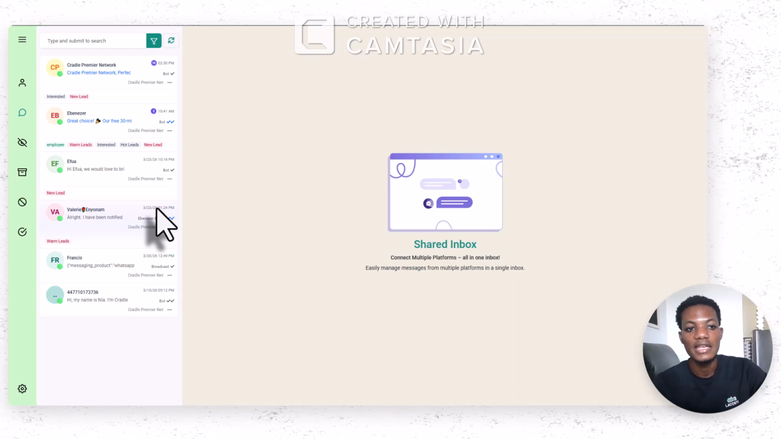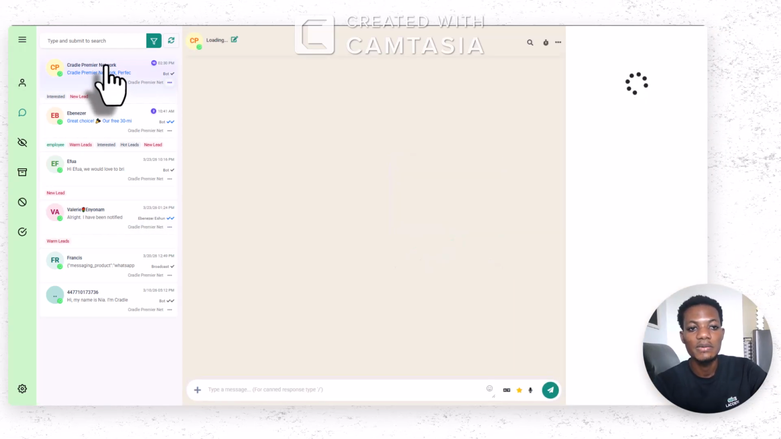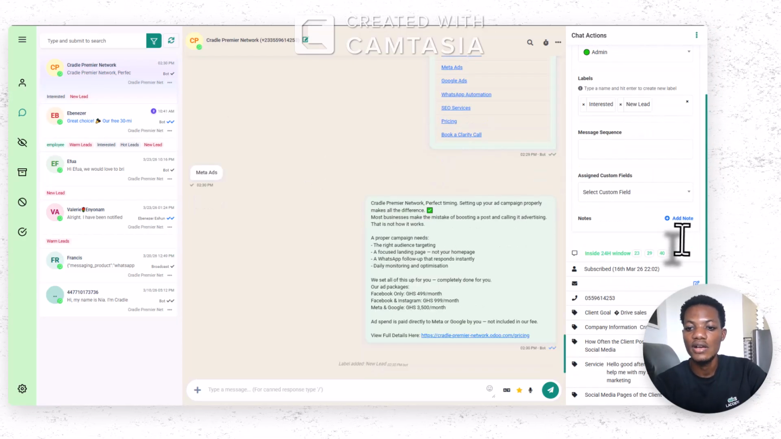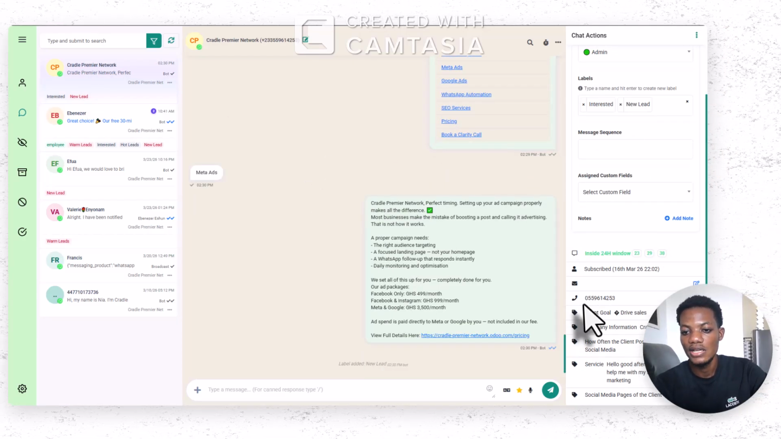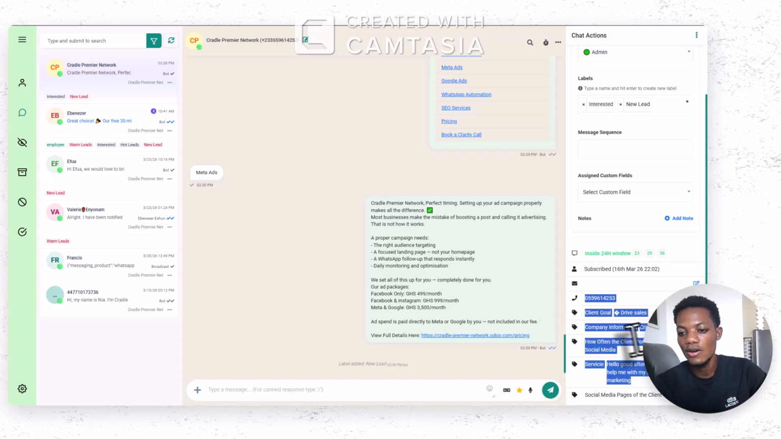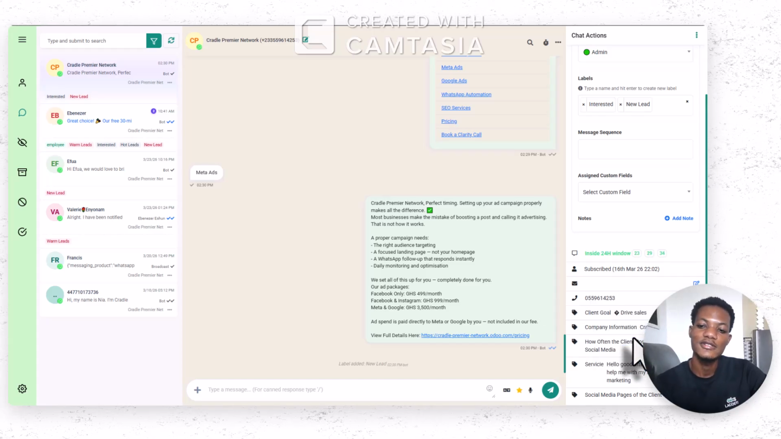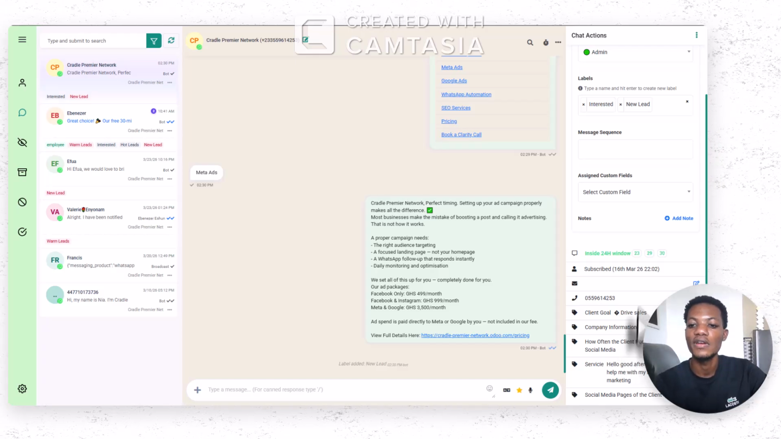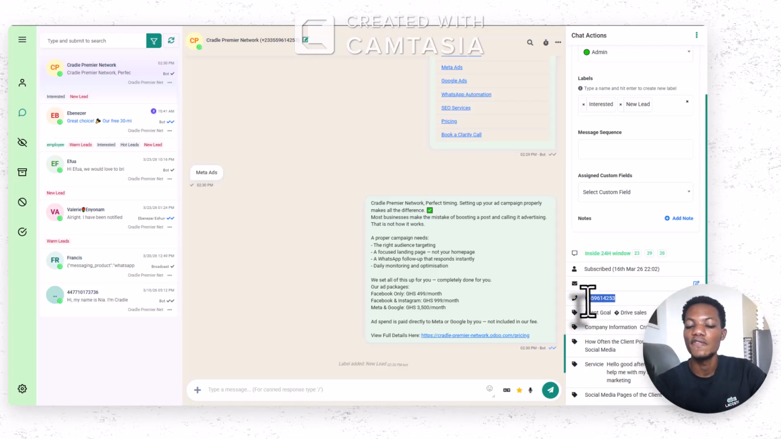the AI gathered. So when you take a look at Cradle Premier Network, you'll notice the conversation that we had is over here. Look at the left side, or in this case, the right side. You get to see all the information that has been gathered. So if you come here, all you need to do is just pick your phone and call this number and do a follow-up on that.